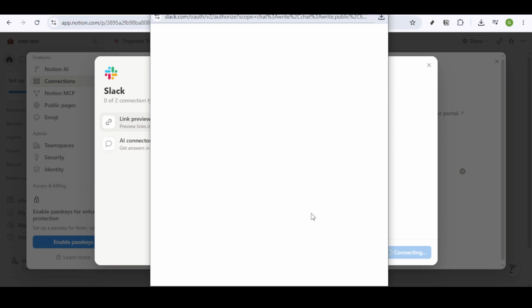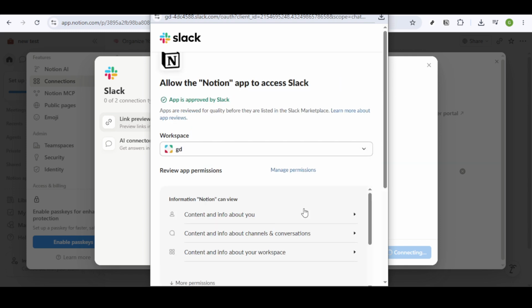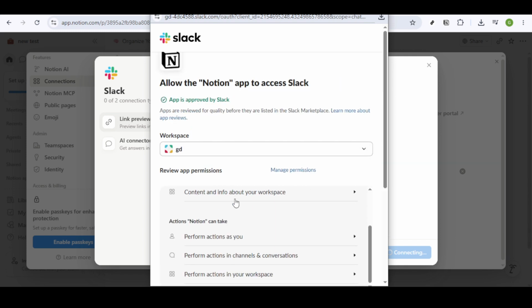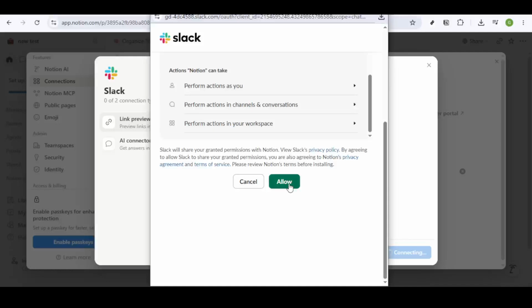Now comes an important part, granting permissions. When you click on Slack, you'll be prompted to authorize certain permissions. This is a standard part of connecting third-party applications. It's essential to review these permissions carefully to understand what level of access you are granting Notion to your Slack workspace. If everything looks good, go ahead and give permission by clicking the Allow button.